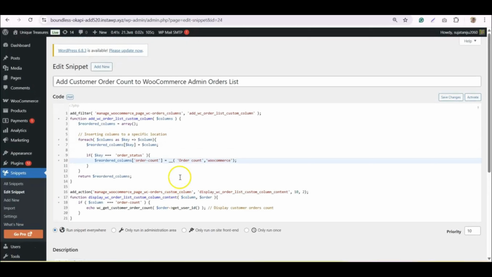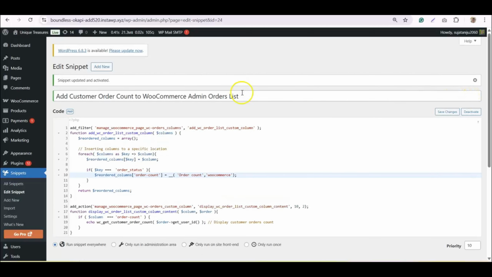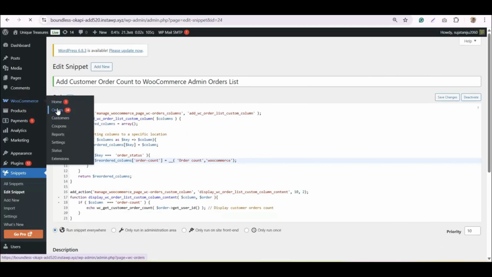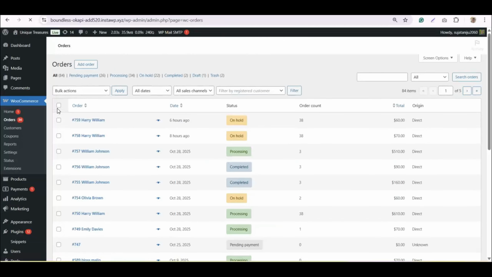If you prefer, you can also use a code snippets plugin to keep things organized and avoid touching your theme files directly. Once the snippet is active, head over to the WooCommerce Orders page in your admin dashboard. You'll notice a new column labeled Order Count right after the Order Status column. This helps keep your dashboard clean and organized.